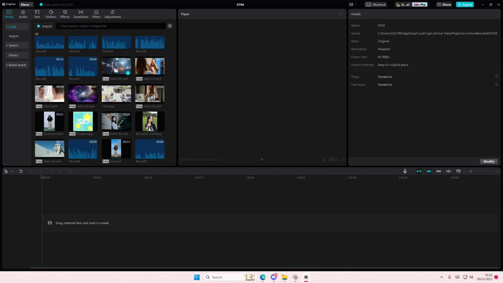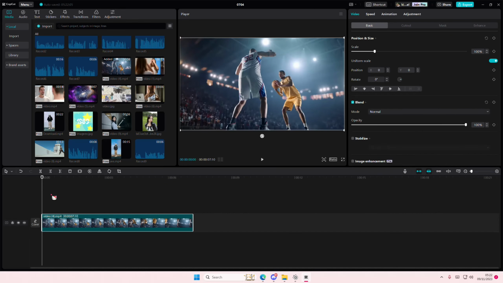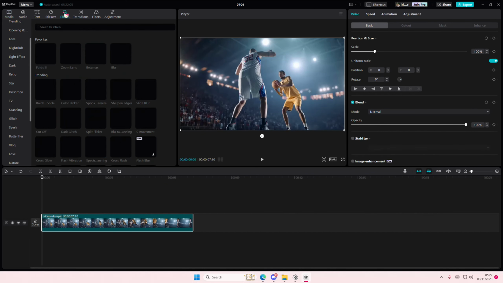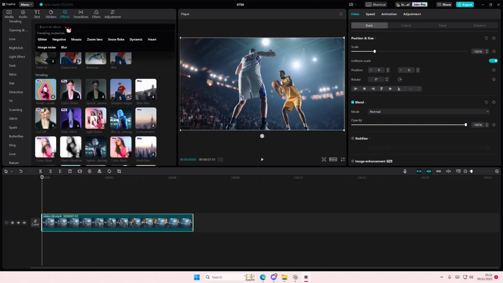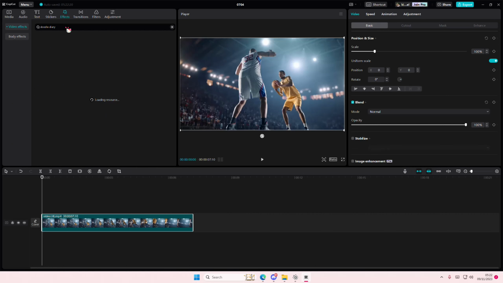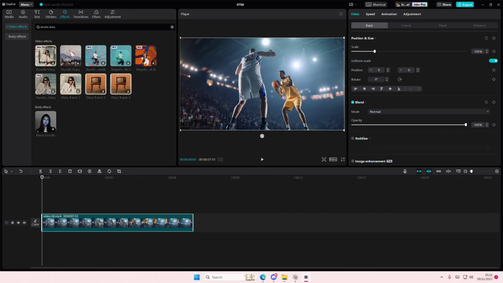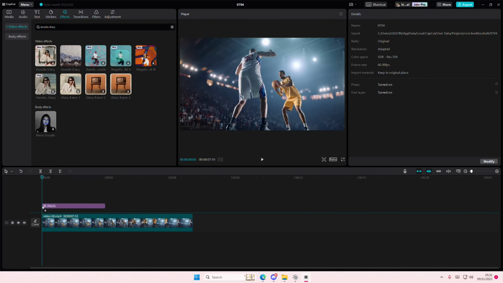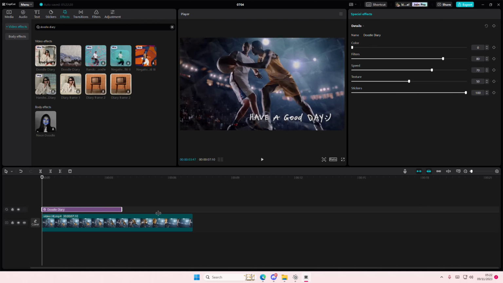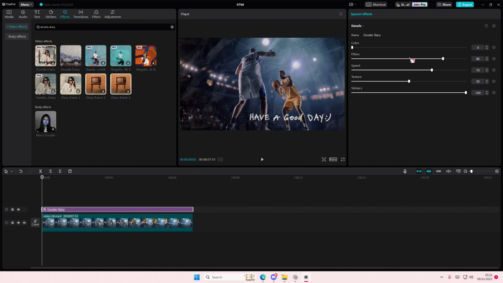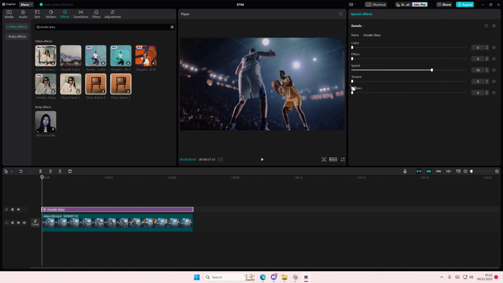In this video I'll be showing you guys how you can create this delayed video edit on CapCut PC. So select your video, go to effects and search for Doodle Diary. Select the effect and add it on top of your video. Turn off filters and texture and stickers. And the only thing you're going to focus on is the speed of the video.